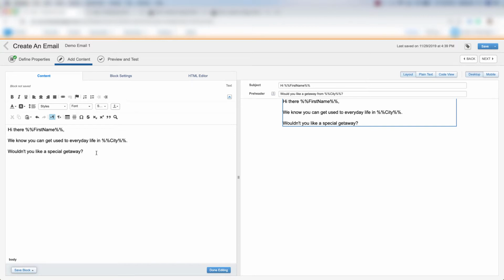This text area is just like a Microsoft Word area. You can bold different things if you highlight it and click bold, or italicize or underline or anything like that. So let's go ahead and keep that word getaway underlined and italicized and bolded just for demonstration purposes.